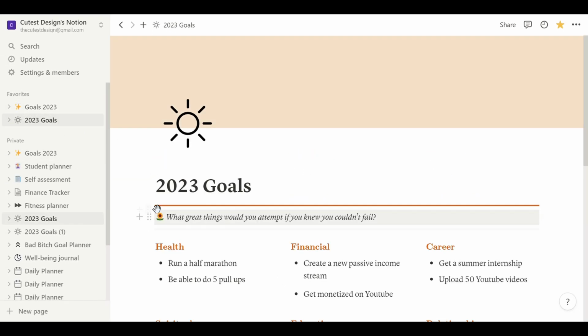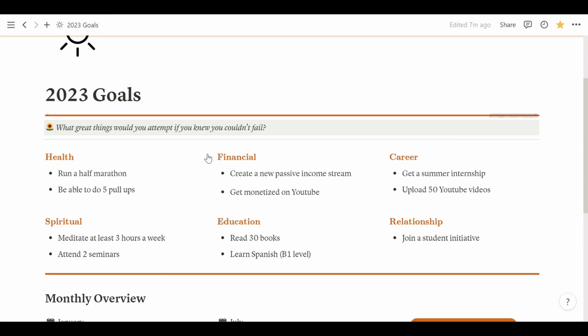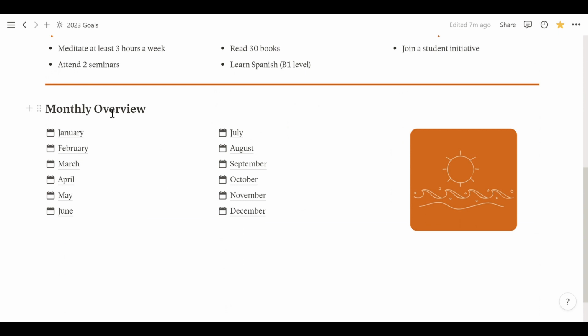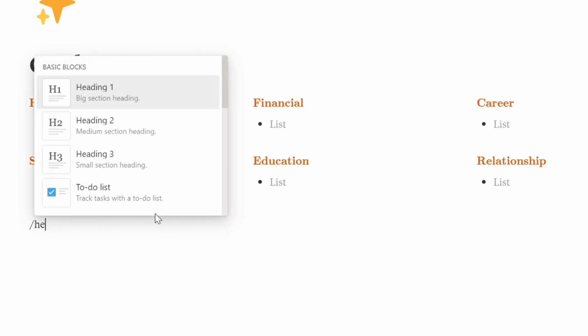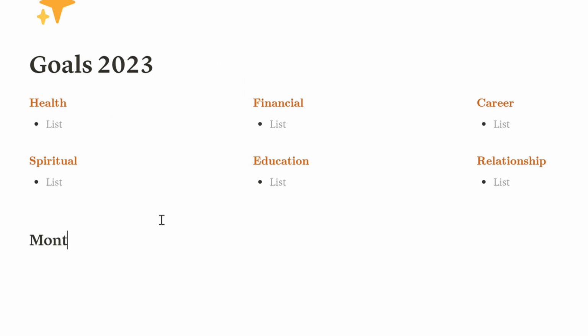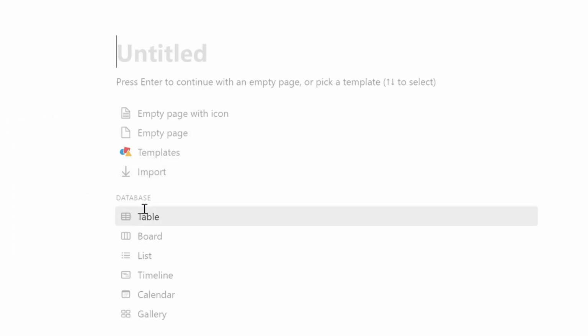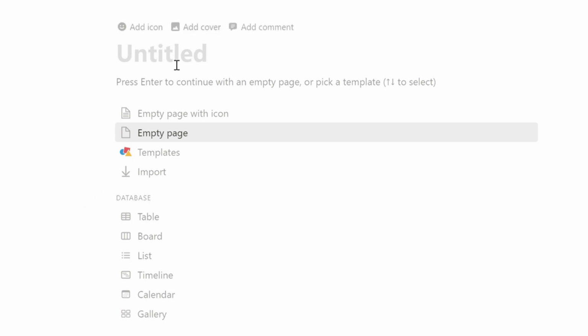The next part is going to be this monthly overview. You have this small picture which you can replace with anything you want, and then we have the months and the title of this part of the page, which is going to read monthly overview. With \heading 2, we're going to write monthly overview, and then we're going to add a page. You do that by \, and then clicking on page, and then you have the second page, which is a linked page, which is in our case going to be January, as it is the first page.